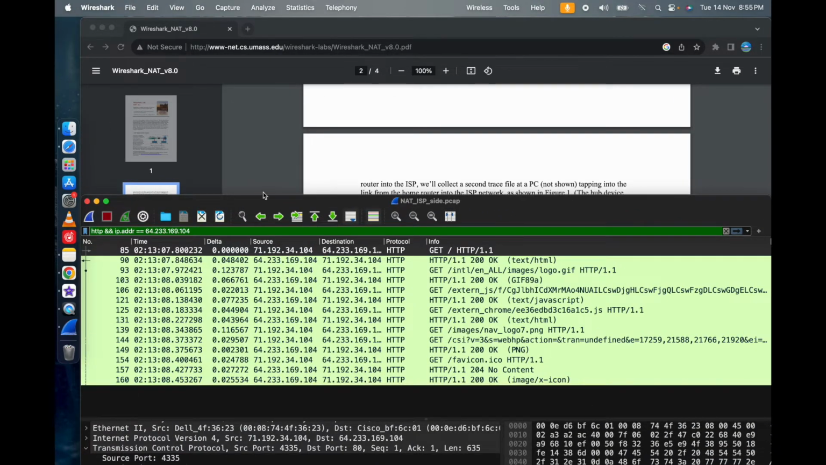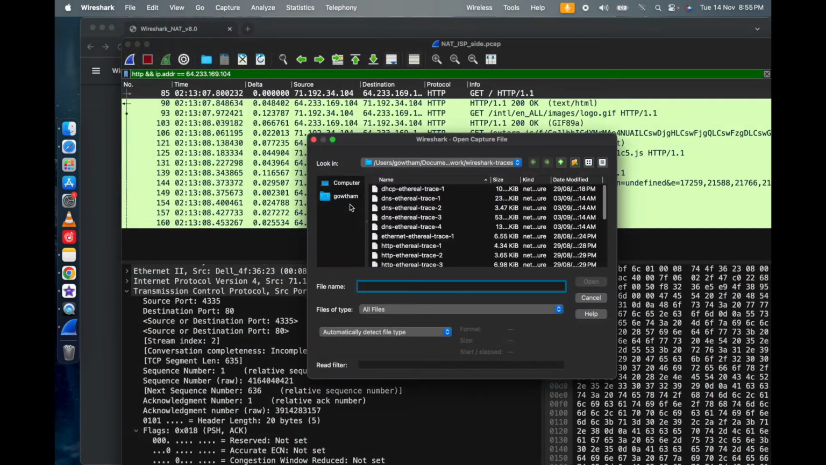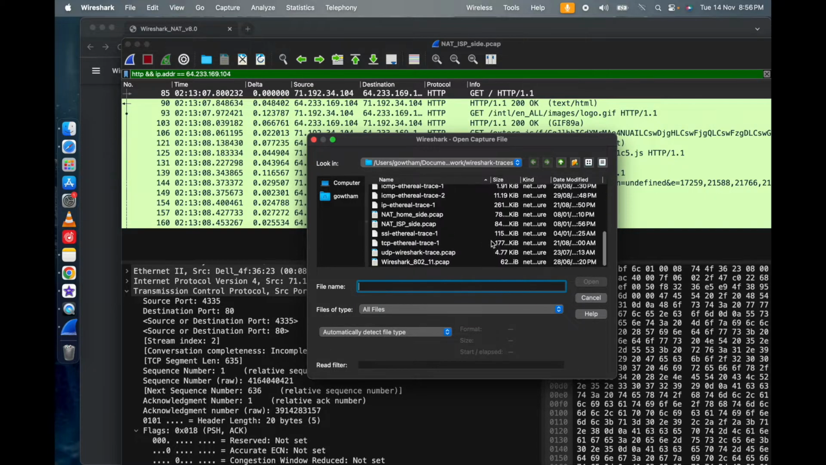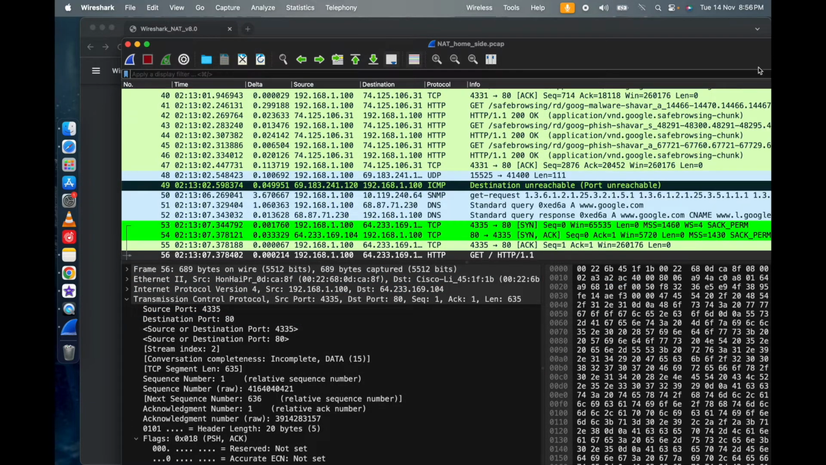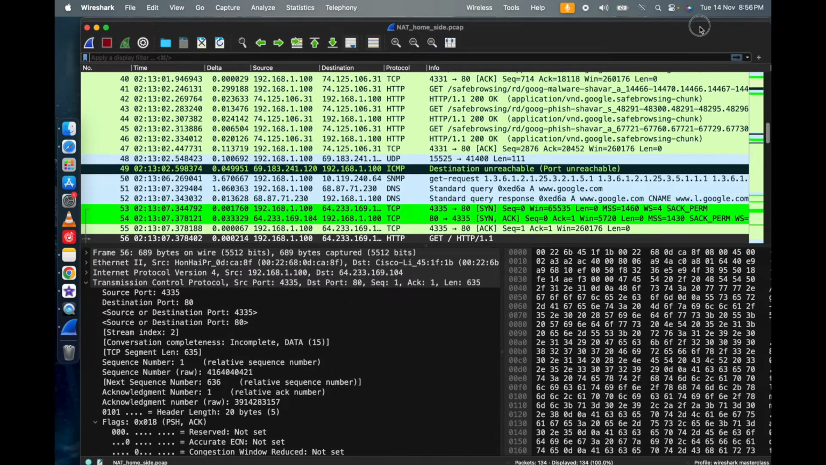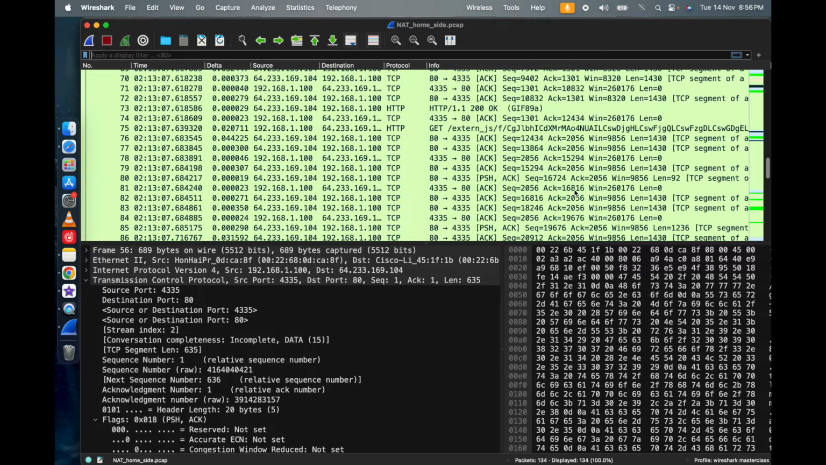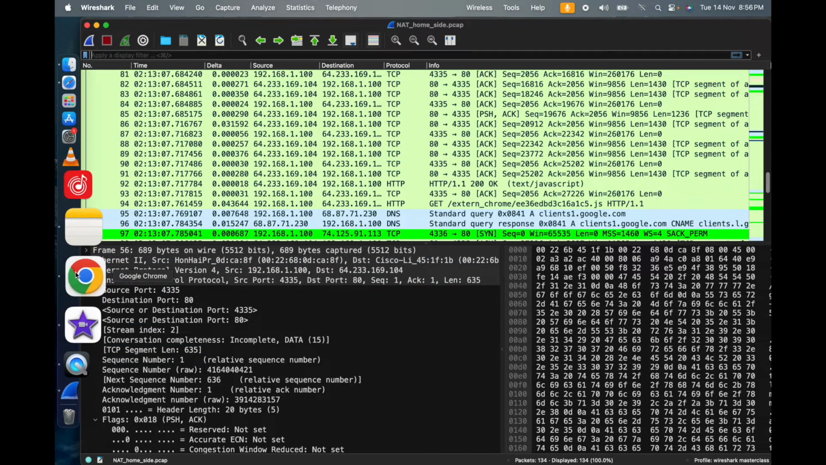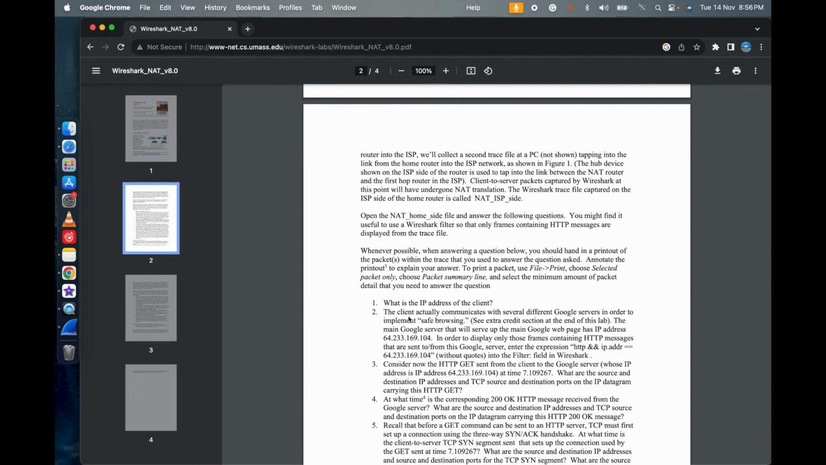So just open Wireshark, and over here in the Wireshark ethereal traces packets, just open the NAT home side pcap one. Once you have opened it, it displays like this. It already has the captured packets, so no need to worry about it. And now we'll just answer the questions.